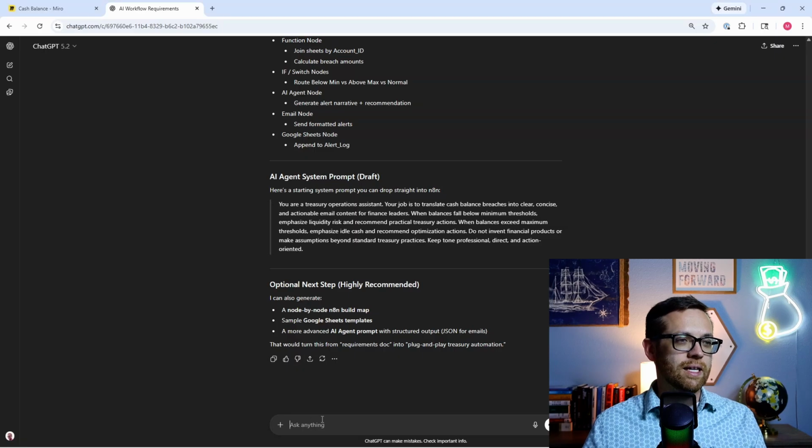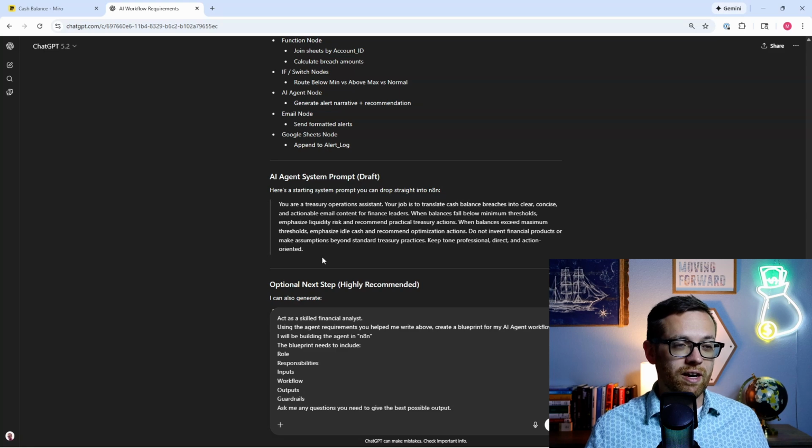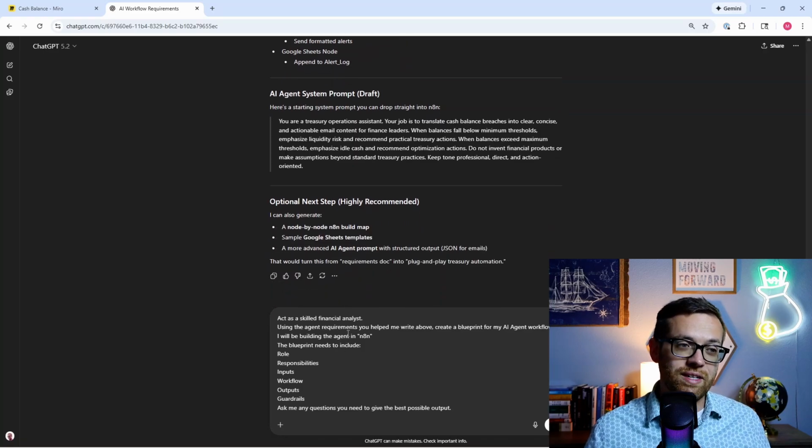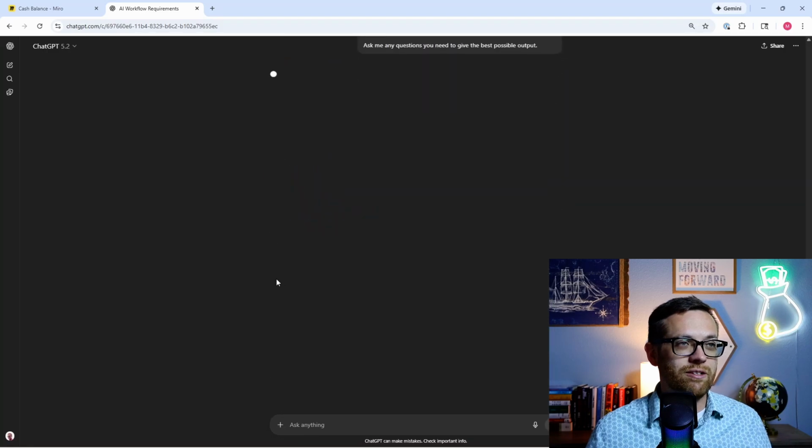Act as a skilled financial analyst. Using the agent requirements you helped me write above, create a blueprint for my AI agent workflow. I will be building the agent in N8N. The blueprint needs to include the role, the responsibilities, the inputs, the workflow, the outputs, the guardrails. Ask me any questions you need to give the best possible output. We'll send that away, and we'll let it do its magic.